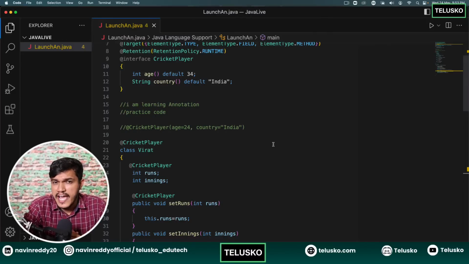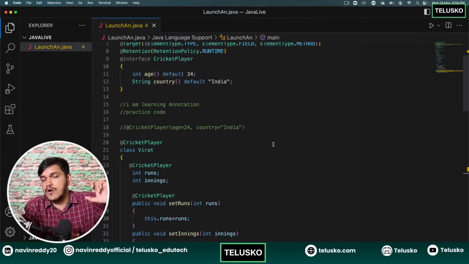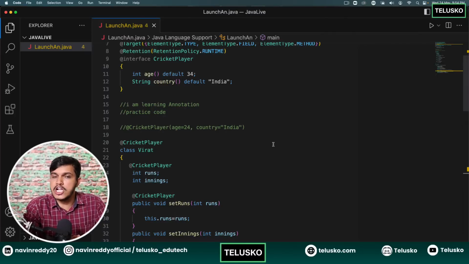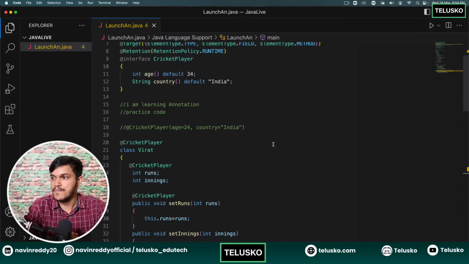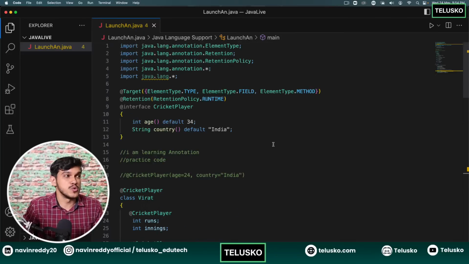I have some questions which I expect you to answer. Can you use every annotation everywhere? That means there is an annotation. Can you apply that as supplementary information everywhere, to the field also, to the class also, to the constructor also? No. That depends on the target which is mentioned when they created that annotation. It depends on the target. If they have given only class, can you apply that to any other place? No. I hope you are able to understand that point also.